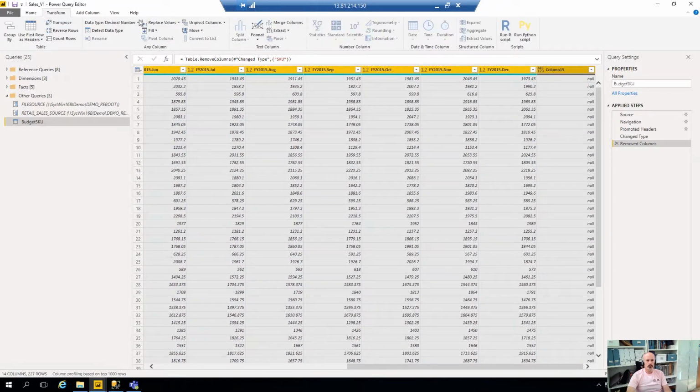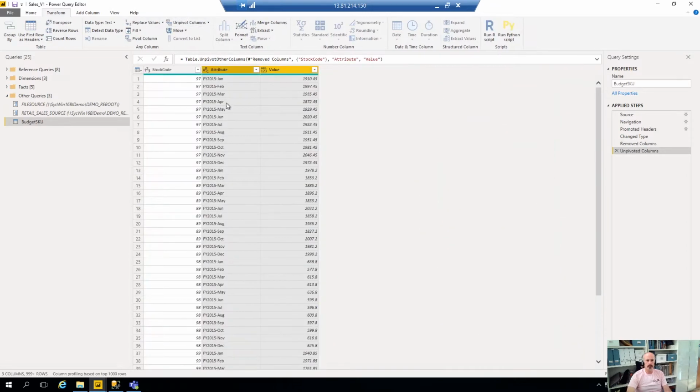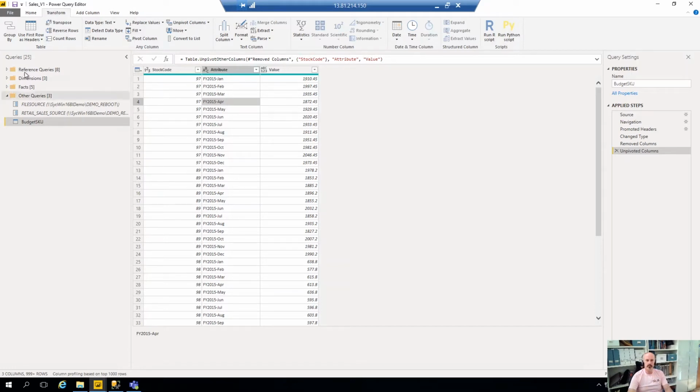Okay, then we go to transform. I'm going to unpivot that column. And now straight away, I've done a very significant change to my data shape in here. I've got my dates on rows now, along with the values with that.